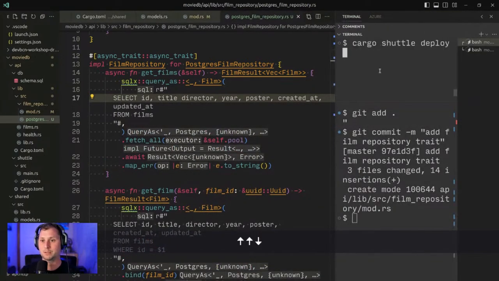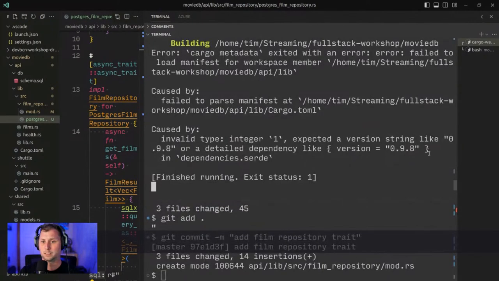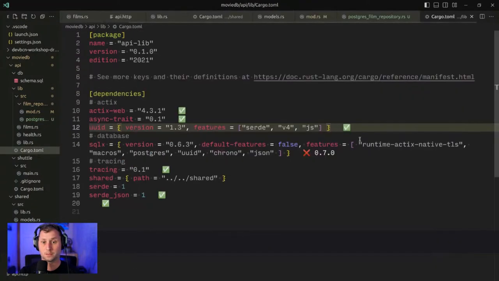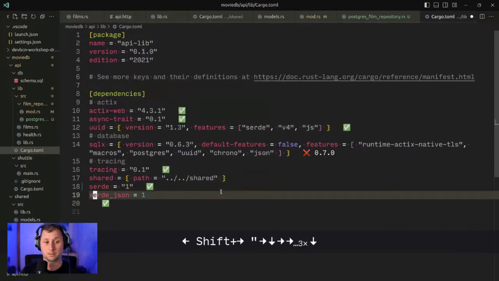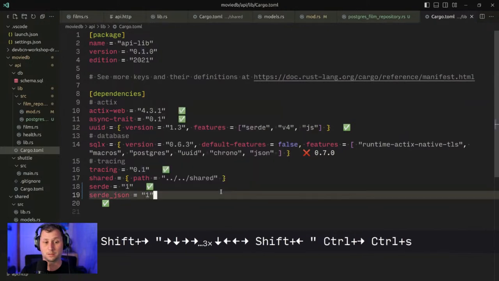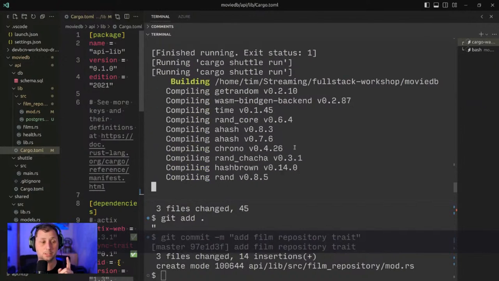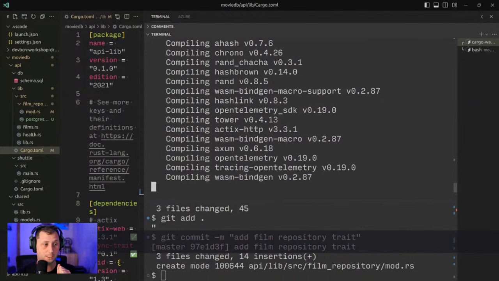Now, I haven't run Shuttle run in a while. I get an exit one. Oh, well, one thing is, way back here, it didn't want one like that. It wanted one like this. So I should run straight one. Now, while this is compiling, I've got a couple of questions that I should get to.